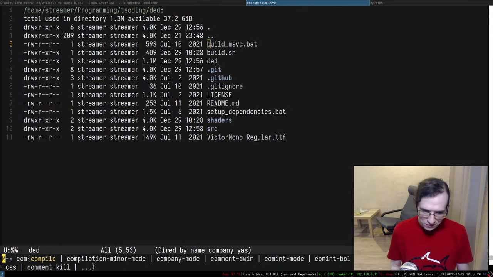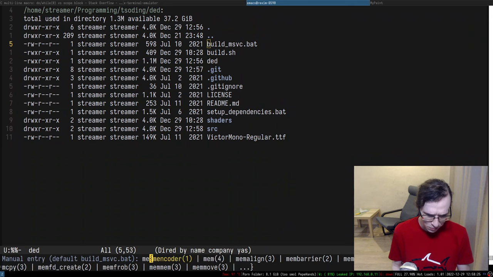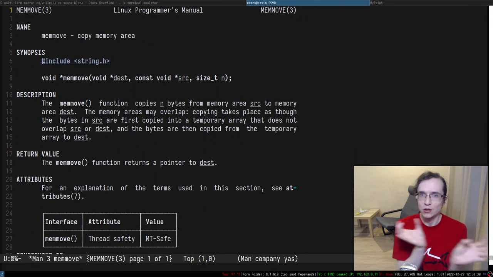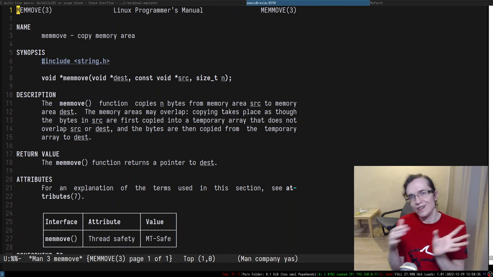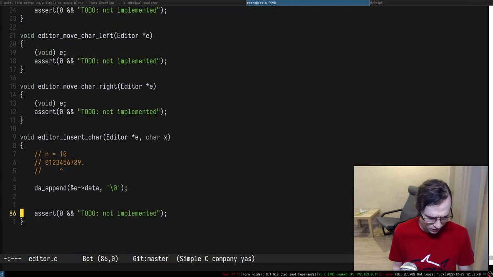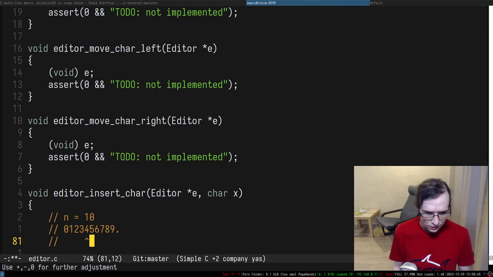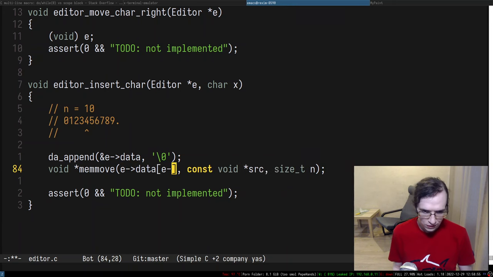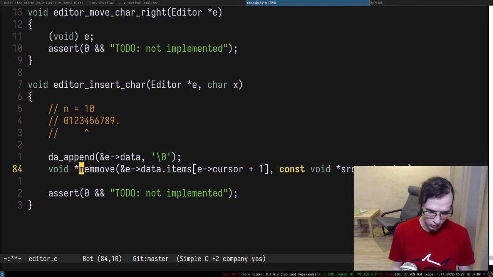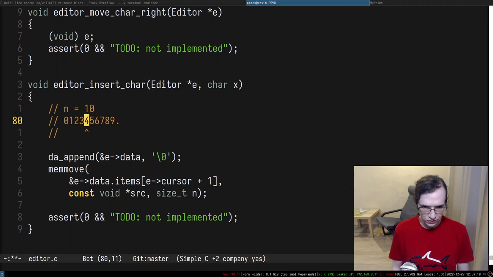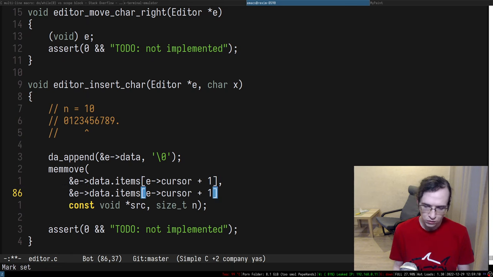Trust me. Okay, so I want you to take a look at the memmove function. It's just like memcpy, except the regions of memory that you're copying can overlap. It's literally just sliding the memory. All right, so let's go to the editor, src editor.c, I'm going to put it in here. The destination in our case is actually cursor plus one. So let's take e data, e cursor plus one. It has to be part of the items, like so. So this is the destination. So what's going to be the source? The source is actually the current thing, right? So that's the current thing.